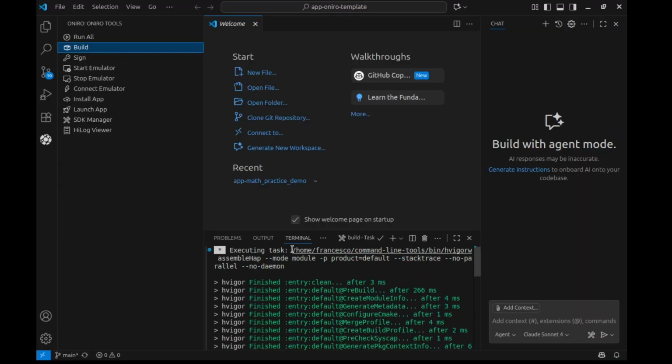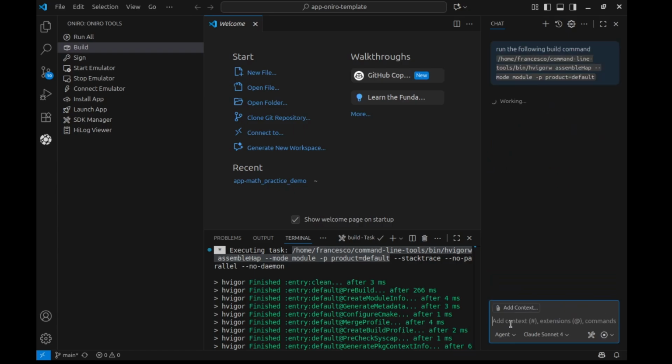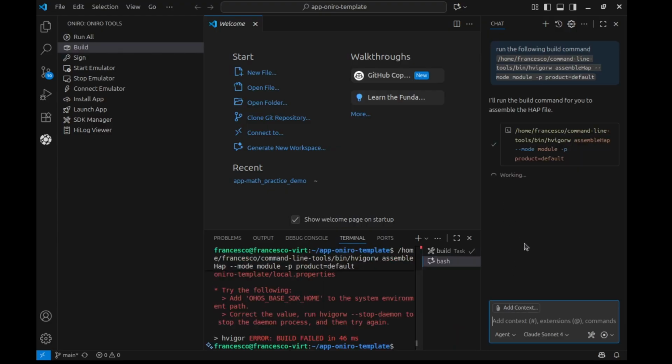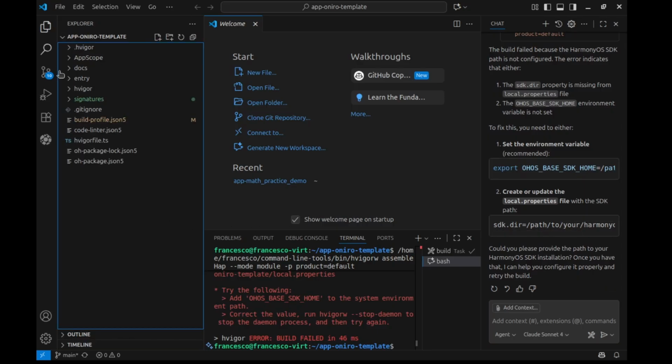Here's where things get interesting. Let's see if our AI agent can successfully run commands to build the application. As we can see, the build has failed because the SDK path is not properly configured. Following the system's suggestion, we need to create a local.properties file in the root of our project.